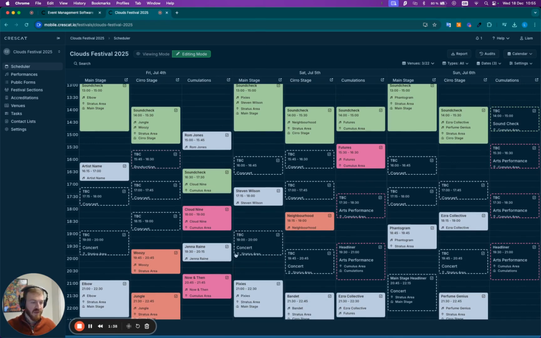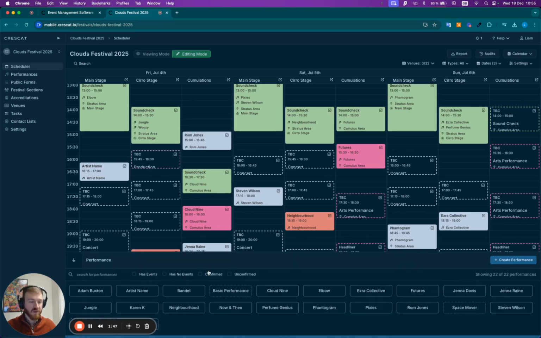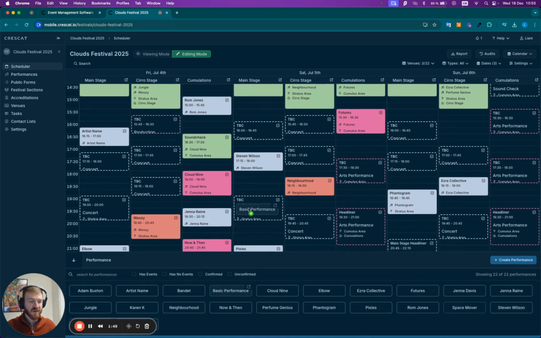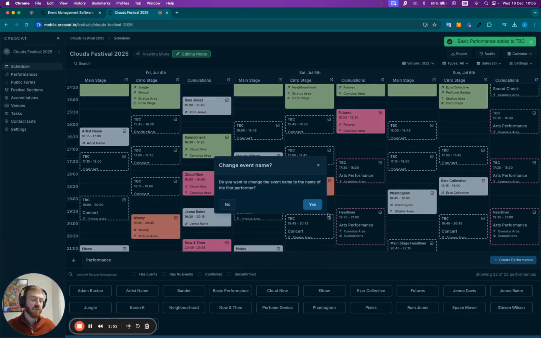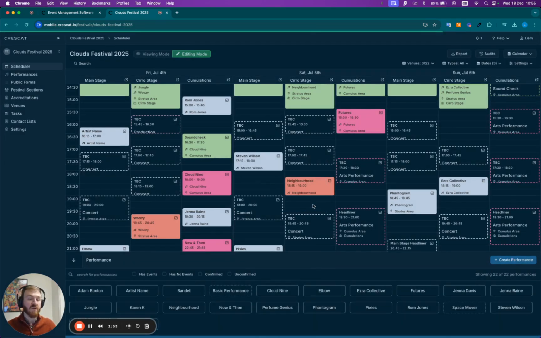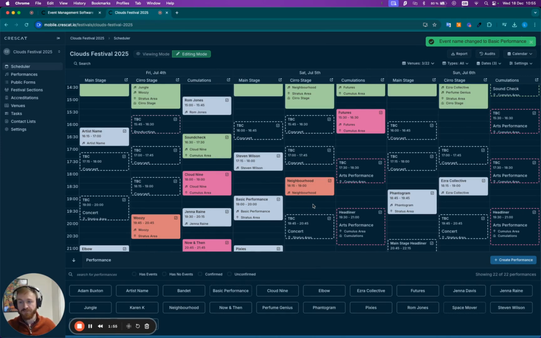As you see at the moment, we have an event here that is just a placeholder. There's nothing attached to it. That is what the dotted line indicates. But if we open the performance drawer here at the bottom, we can drag and drop a performance onto an event, and that will automatically connect the two.